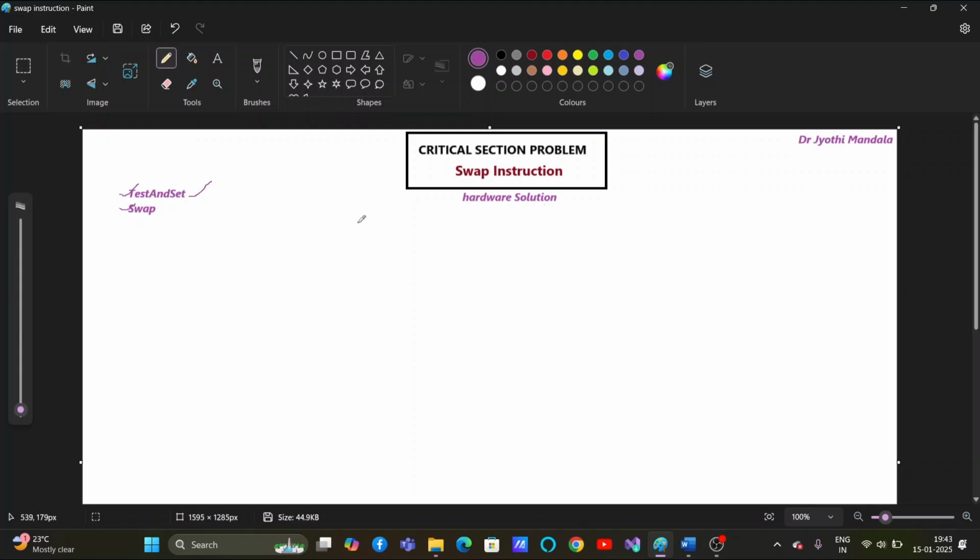Now, same like your test and set instruction, swap instruction is also an atomic instruction. Atomic instruction is nothing but all the instructions in this machine instruction swap will be executed in one machine cycle. So even though it has some set of instructions, all the instructions will be executed in one machine cycle only. So test and set instruction and swap instruction are atomic instructions.